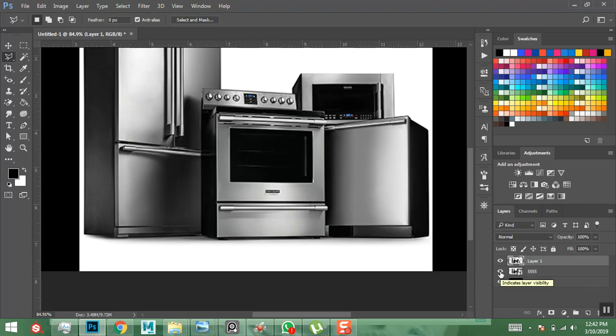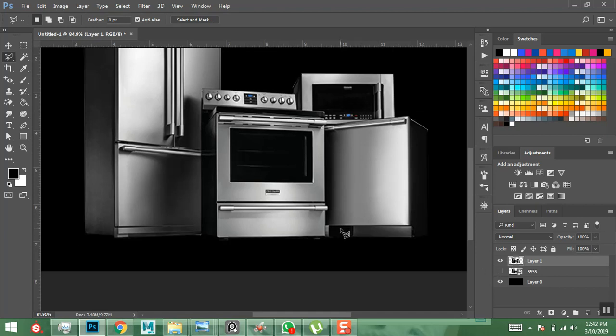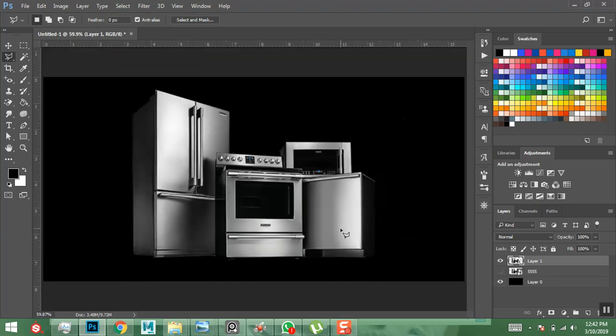I'm going to turn off the old layer. Then I have something like this. So I'm going to use my Ctrl+0 to fit to screen. Then I have something like this. So this is fine. So I'm just going to delete the old one. I don't need that anymore.